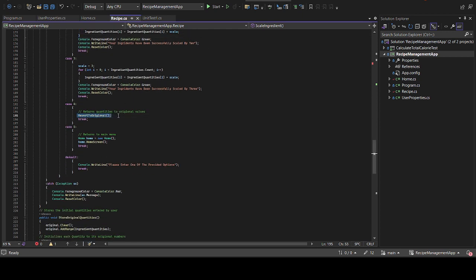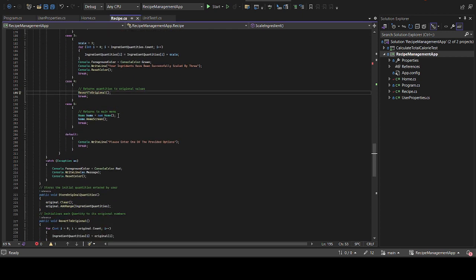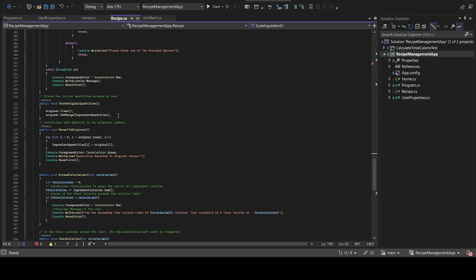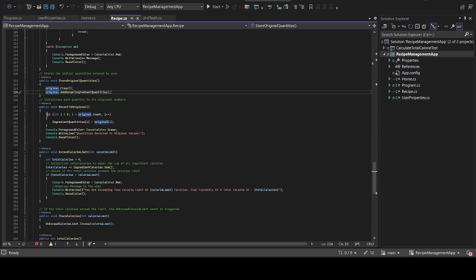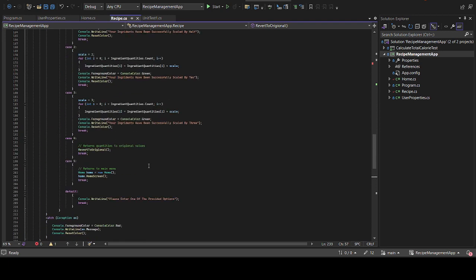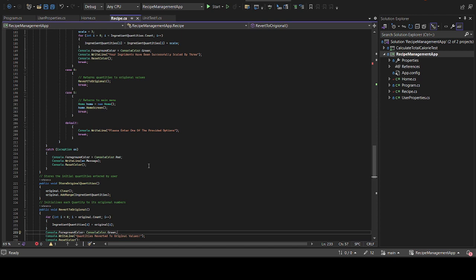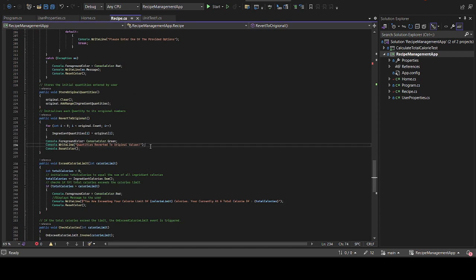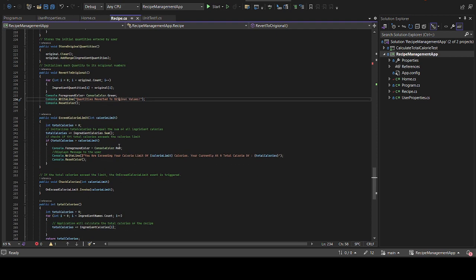Then revert to original is a method in itself. It'll store the original quantities, then it'll revert by taking ingredient quantities and instantiating them to the original values. And then it'll prompt the user that the values have been reverted back to their original number.